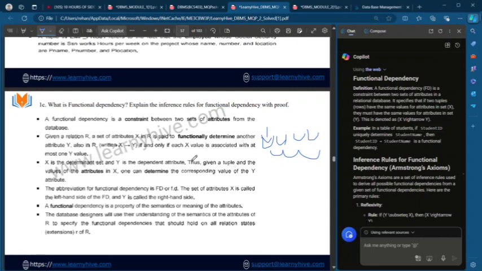So that is nothing but functional dependency. Each ID determines another attribute value. It's the same as in the Maths third module, where we had a function from A to B. Given a relation R, a set of attributes X in R is said to functionally determine another attribute Y, also in R.